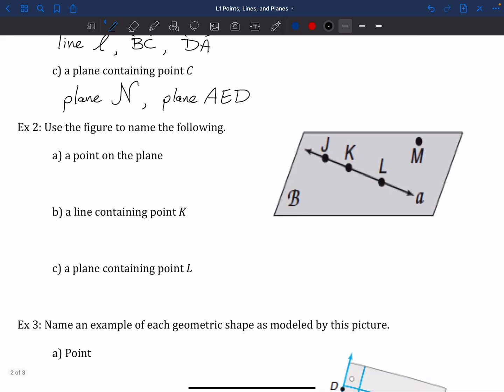So if you gave that a shot, to name a point on the plane, you could say any of these. We could say J, K, L, or M, right? All those would be points on the plane. If we're naming a line containing point K, I could say that it's line, that was a very weird A, line A. We could say JK. We could say LJ, right? And so on. We could get more examples for that, but as long as you're naming it by 2 points on that line or by line A, you're fine.